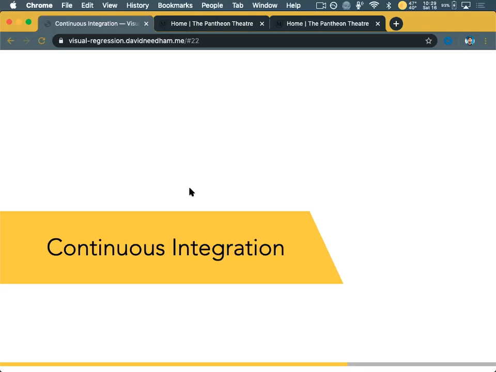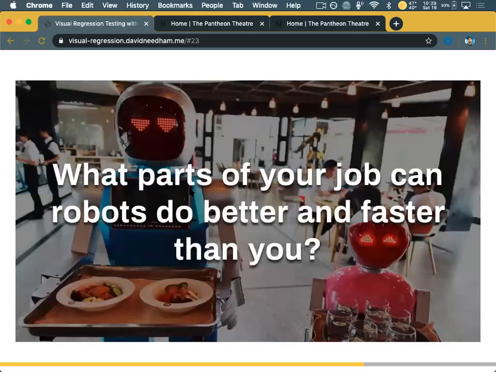So continuous integration can definitely allow you to do things like that. It can get very complicated, of course. So let me go through these a little quickly. But what we're trying to decide here is what parts of your job can robots do better and faster than you? Catching visual changes, humans are pretty bad at that. Very subtle things, we're not good at that. Robots can do that much better and much faster.